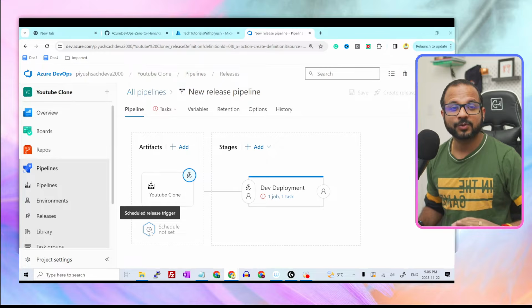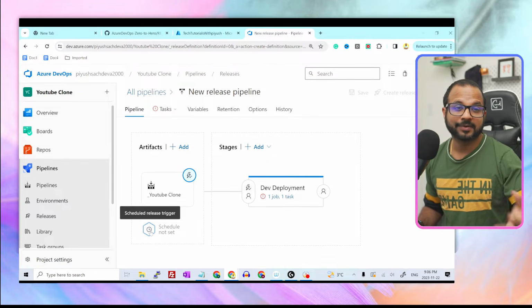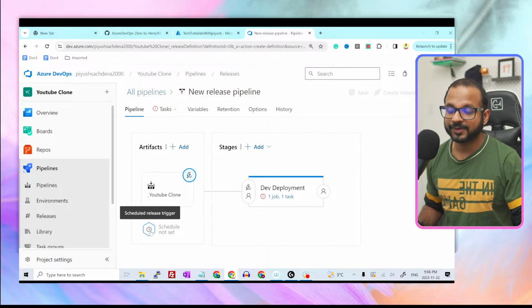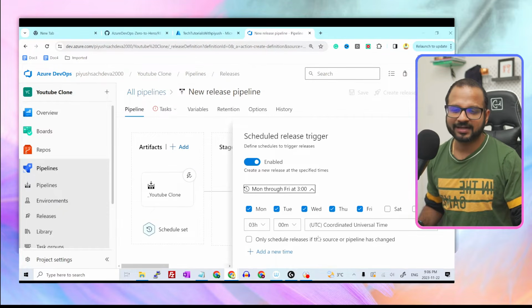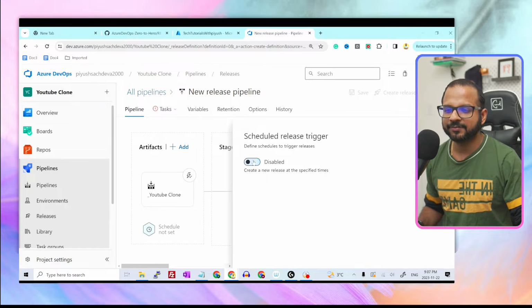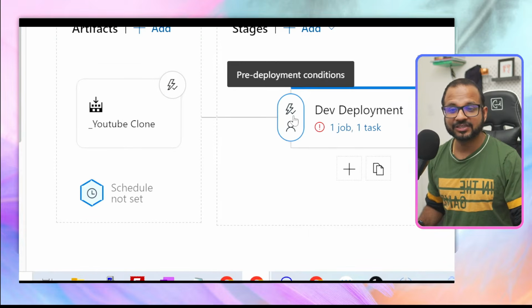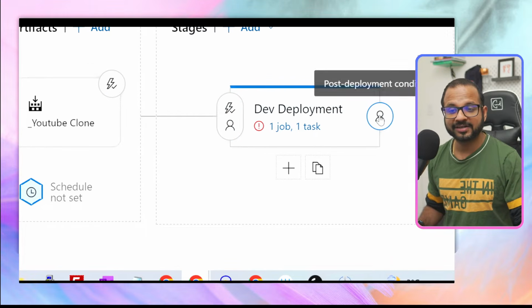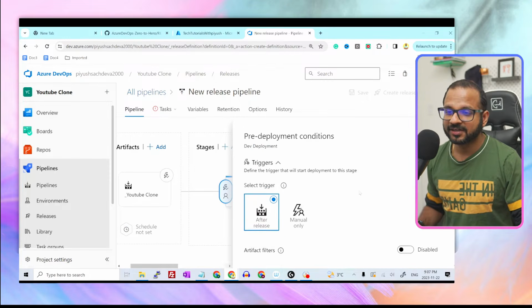Like if you want to trigger the continuous deployment at a particular time on a particular day, you can select this and enable this option and select the time as per your preference. But for now, we'll just be using the first trigger, which is continuous deployment. Over here as well, if you see in the stage, it has some pre-deployment conditions and some post-deployment conditions. So let's look into the pre-deployment conditions first.